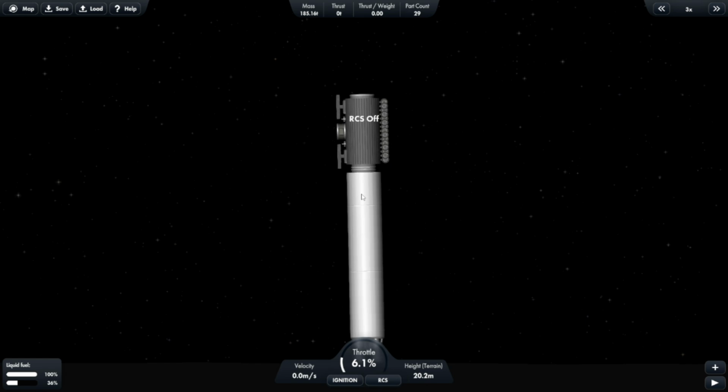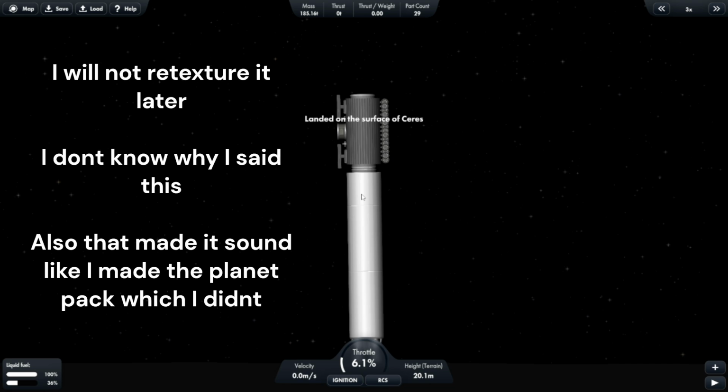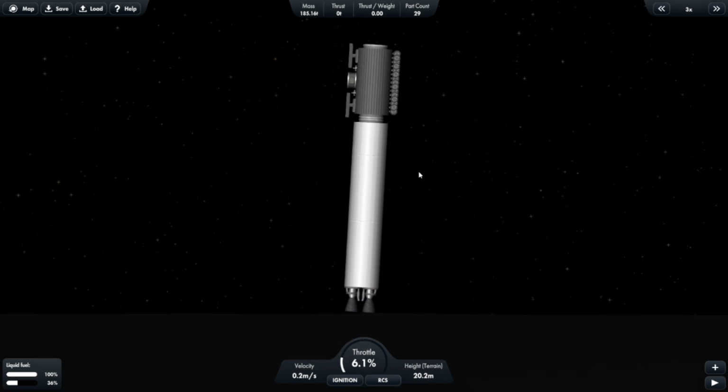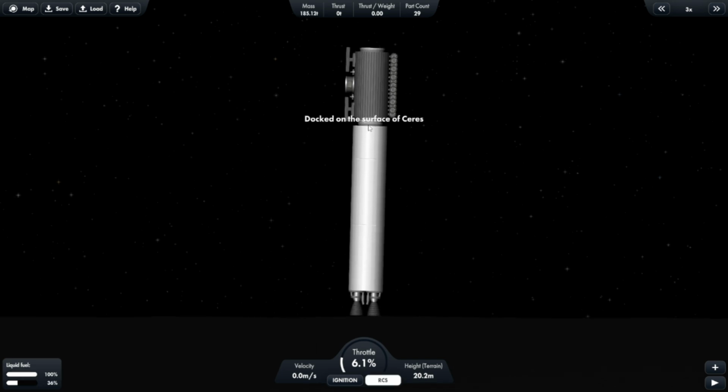I don't think Ceres is black, but I'll probably just retexture it later. And I will keep this rocket intact. Okay, the hard part is trying to get off.